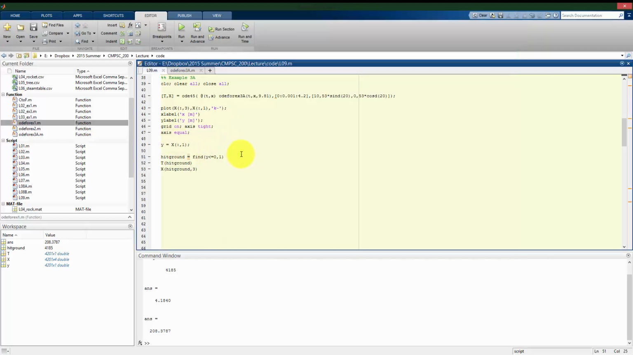And then I wanted to know when it hit the ground. So I wanted to find when was the first y point that was below 0. So I used the find command for that. So it happened on the 4185th index. So the time at that index when it hit the ground, 4.184 seconds, and the x value when it hit the ground, 208 meters.